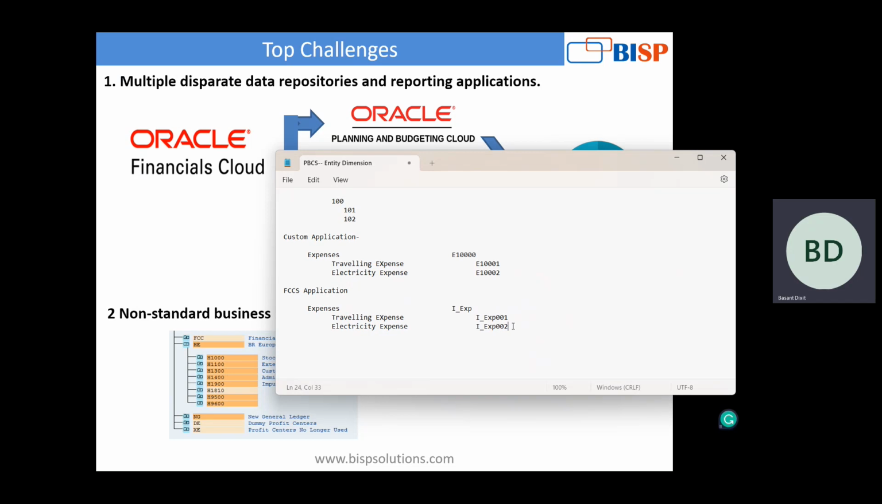Okay, so you can see here that in the custom application, the name and all the things are maintained in a different manner, but in the FCC's application, all the other accounts and chart of accounts are maintained in some other manner. Okay, they have some different name. So we want to link that travel expense which was in the custom application, and we want to convert it in the fashion of FCC's application.